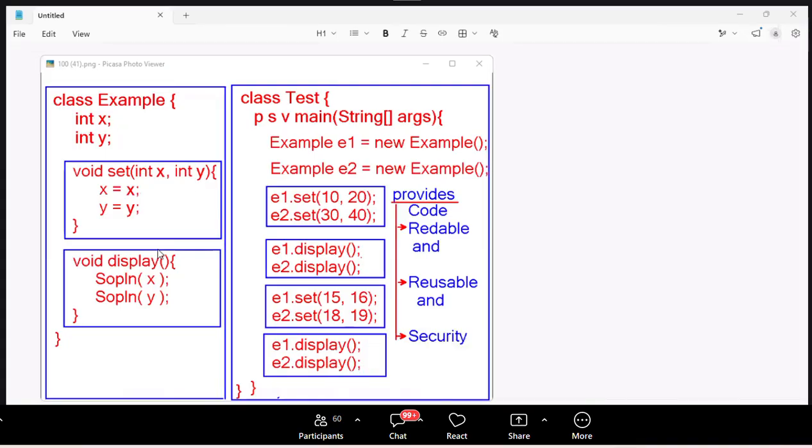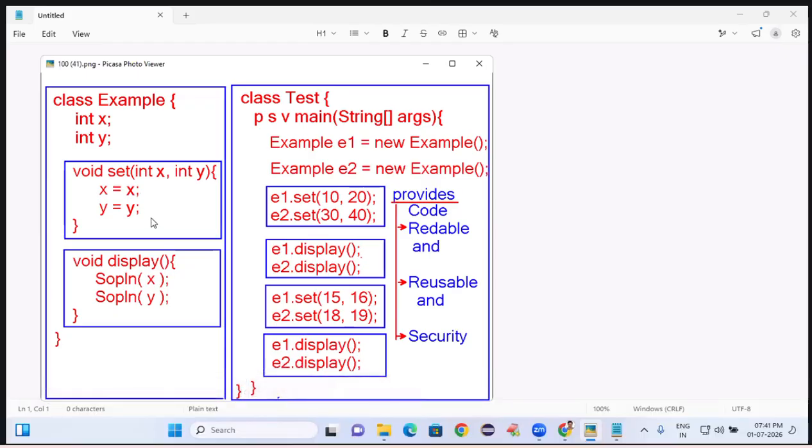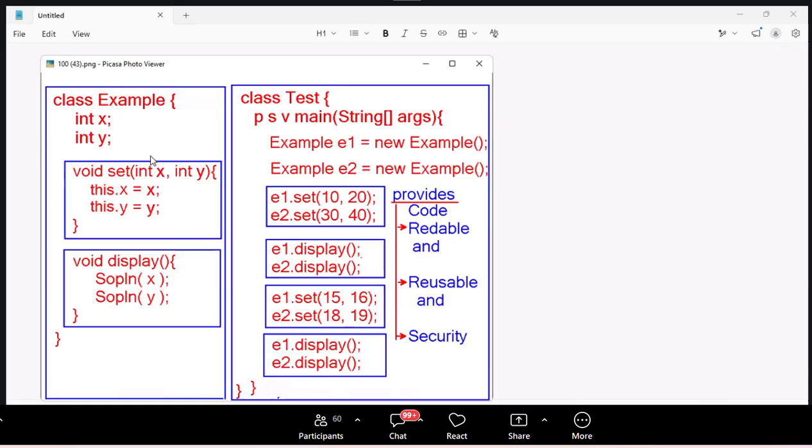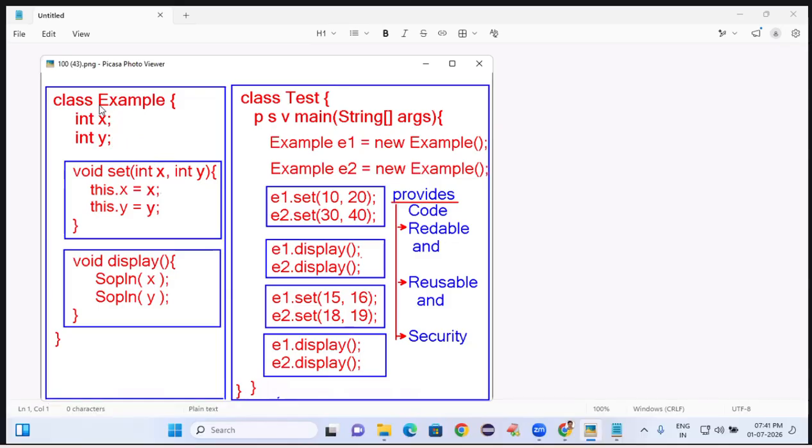Whenever you use variable shadowing, it is your responsibility to differentiate parameters from non-static variables. How? By using this dot. Explicitly, you should write this dot X equal to X, this dot Y equal to Y. Now you clearly differentiate non-static variables from parameters. Now the values are correctly stored.